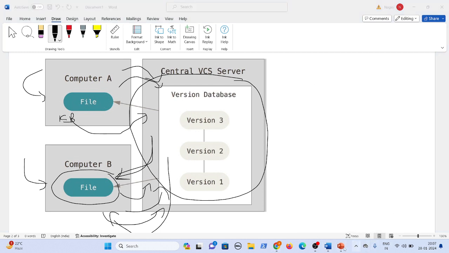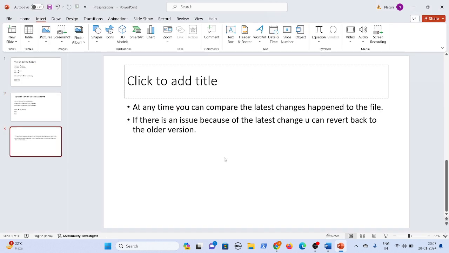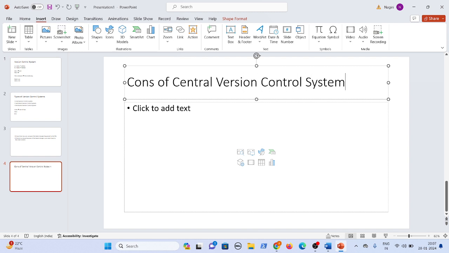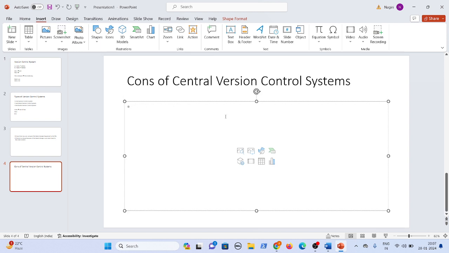So the cons of the central version control systems are: one is, you have a single server on which a repository or the code is there. If this server crashes, then you don't have any backup present. So in this case you will lose all the code.